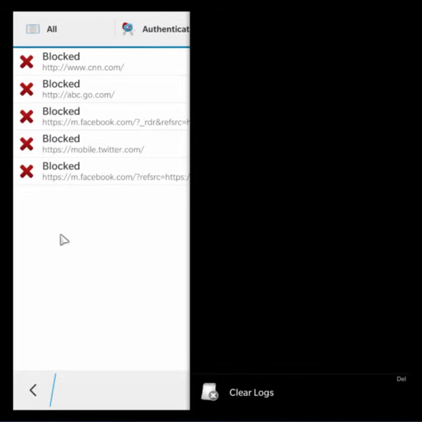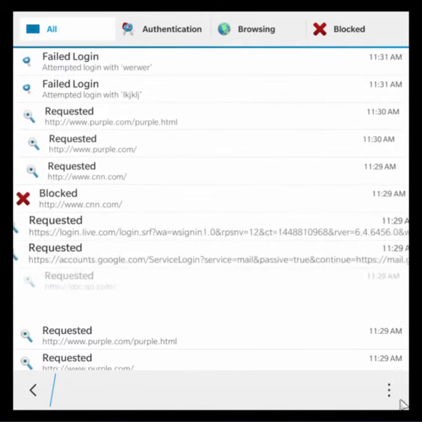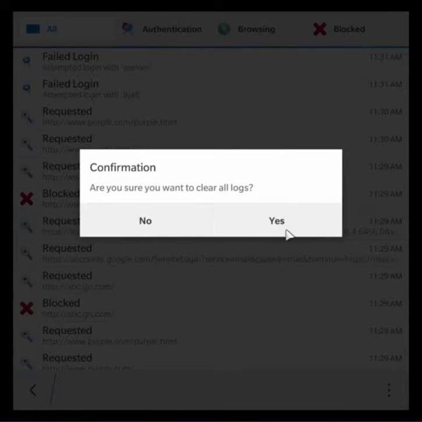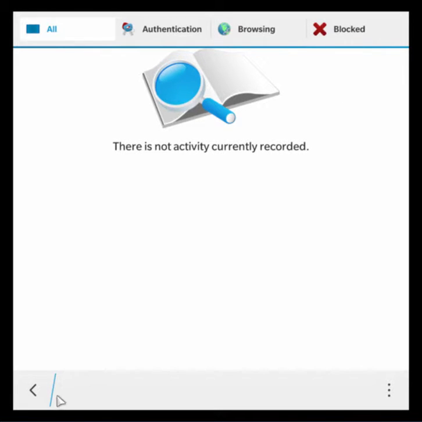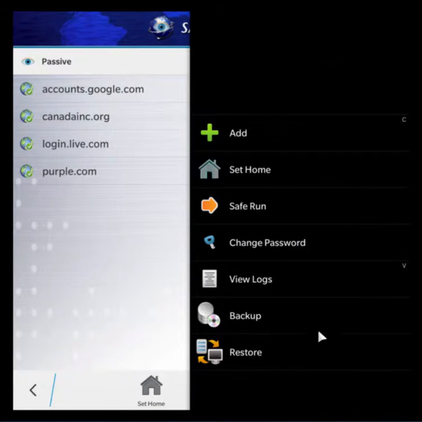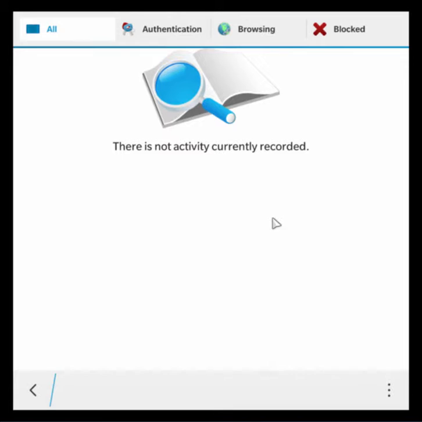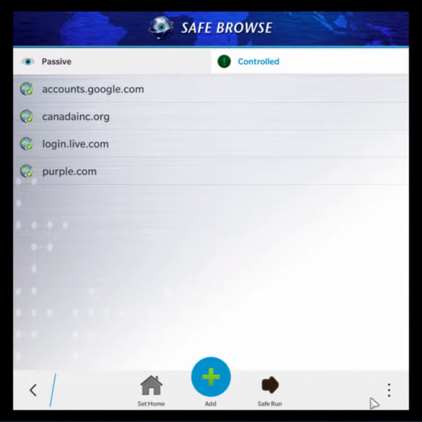And if you want to clear some of these logs, you simply go to the clear logs button and hit yes, and it should clear it out for you. So this is a good screen for the administrator to go to once in a while to see what's going on, what websites somebody might try to go to, and things like that, to control those.